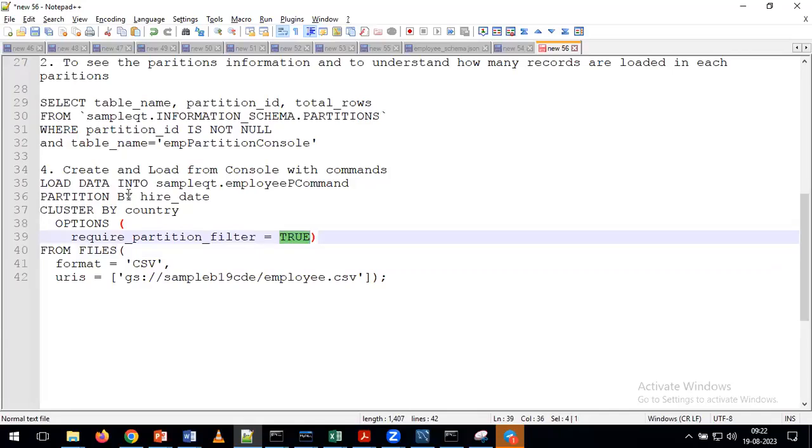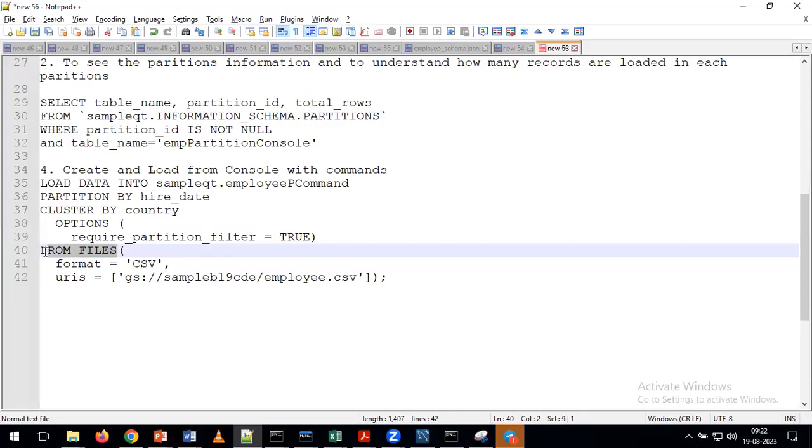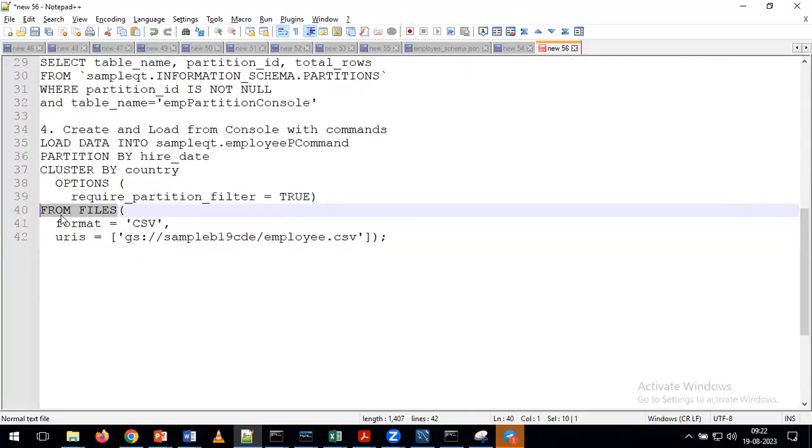Now, I want to load the data. From where do you want to load the data? From the GCS bucket, from the CSV file, I want to load the data. That's the reason here we are going to specify the files information. To specify the files information, we are giving the keyword called FROM FILES. By using this option, we can provide the files information.